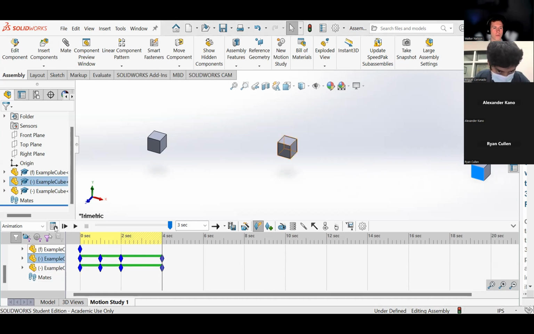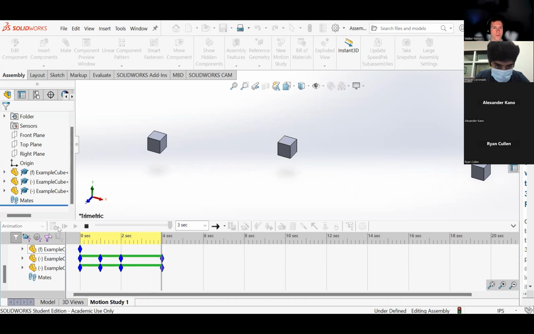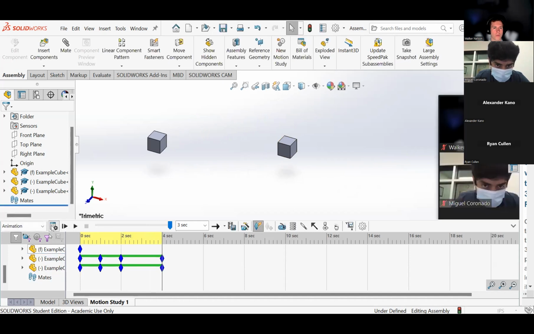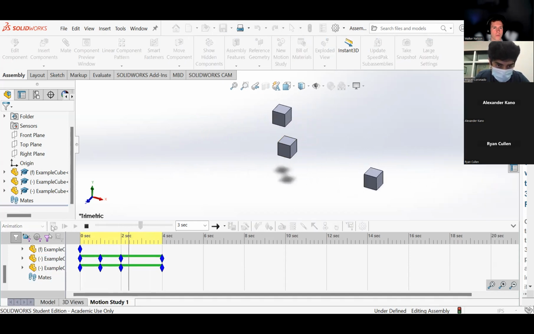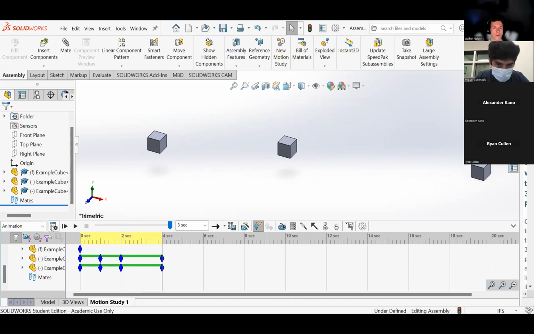So now let's run the animation. What does this look like? Exactly. Let's run it again. Boom, it's following the exact same steps that I told it to follow, which means animation is exactly doing what I told it to do.